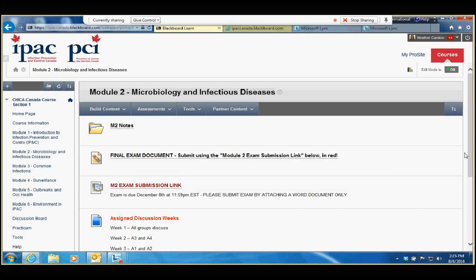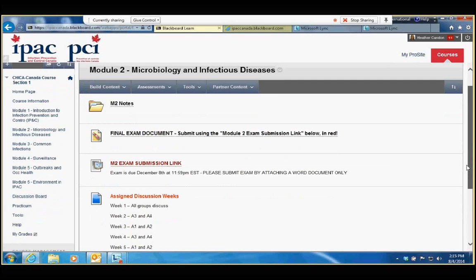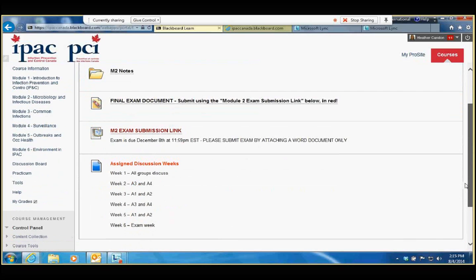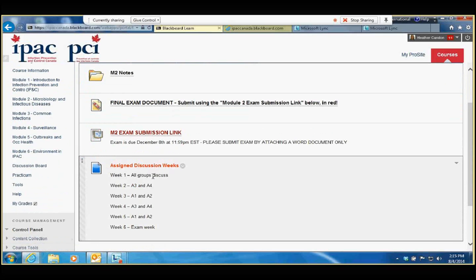Also, you have assigned discussion groups, and you're assigned to a specific week to discuss. So you've been assigned a group, and you just go and look in your assigned discussion weeks for that module, and it's broken down by week. You can see if you're in group A3, you would post in both weeks 2 and week 4, and it looks like all groups had to discuss in week 1. Okay, so this is how you'd manage what weeks you're discussing.